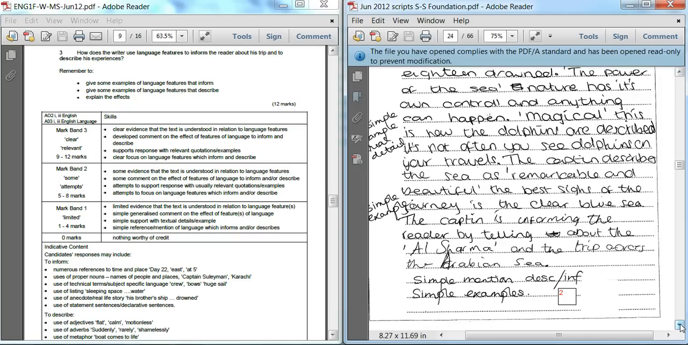So the captain describes the sea as remarkable. The captain is informing the reader by telling about Al-Shama and the trip across the Arabian Sea. It's all simple description, some examples, but no comment on the effect. It doesn't say the captain describes the sea as remarkable and beautiful, which helps the reader to imagine what the sea looks like, and we get an impression that it's unusual and striking. There's no explanation of that quote, is there?